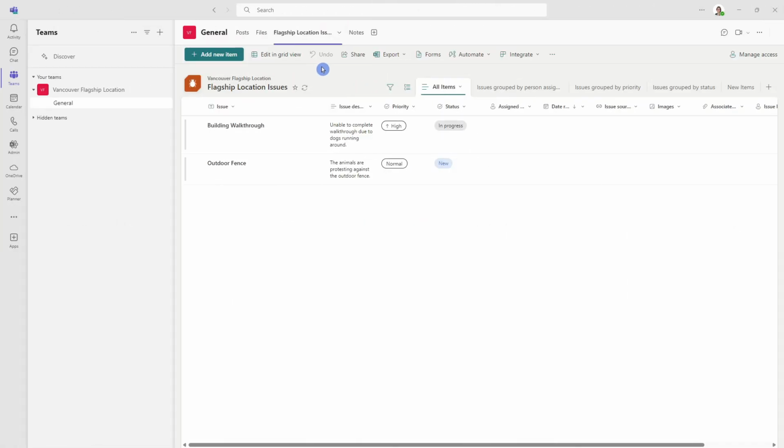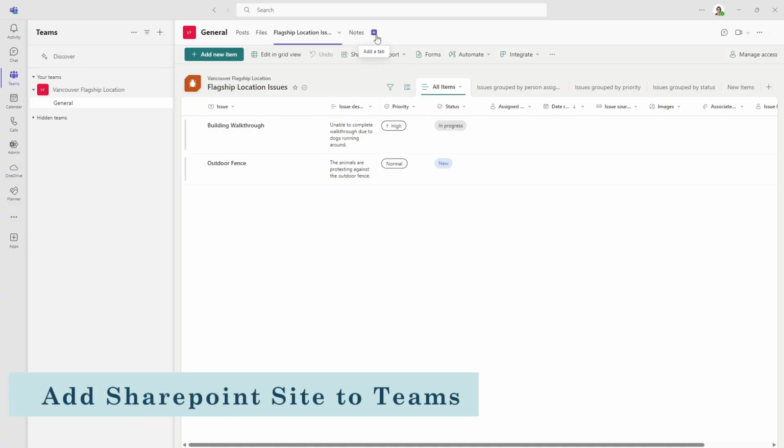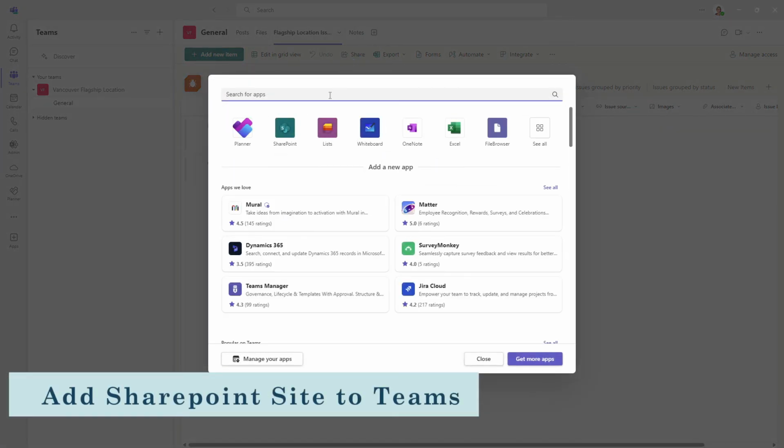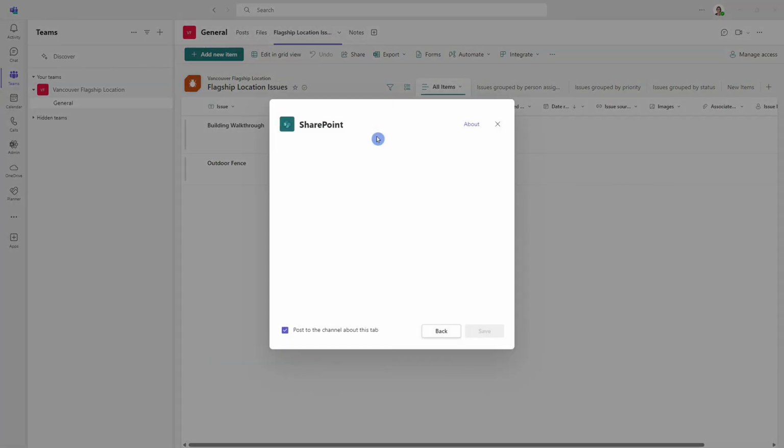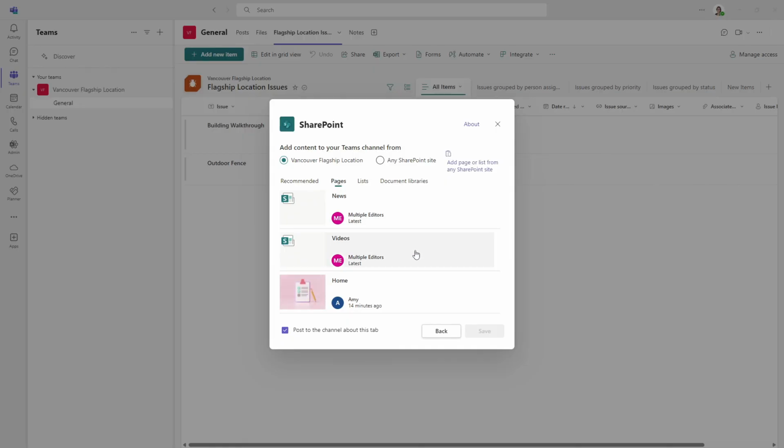And here we are within Teams, and we can see that flagship location issues list that we created has now been pinned to the top tabs here. And if we want to add that SharePoint site to our Teams channel, then we just need to search for SharePoint. And I'm just going to select SharePoint. If we head to this pages, then we can scroll on down and select that home page.